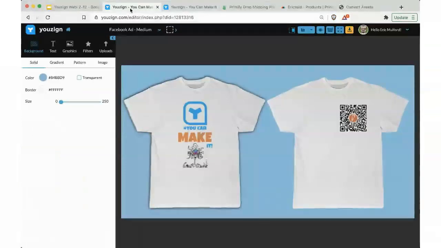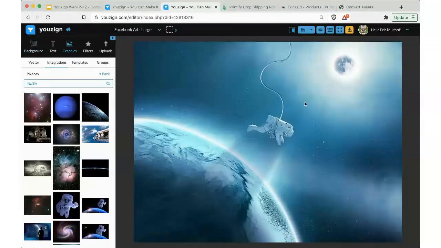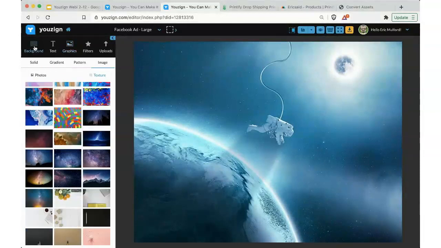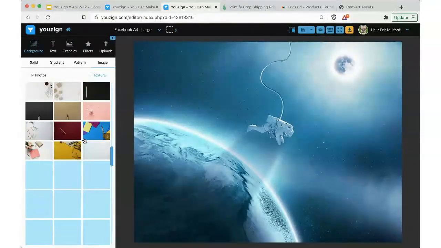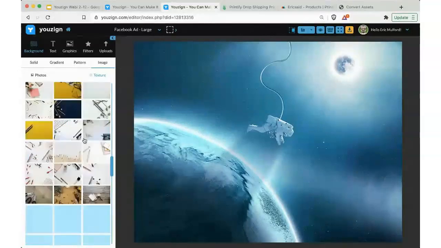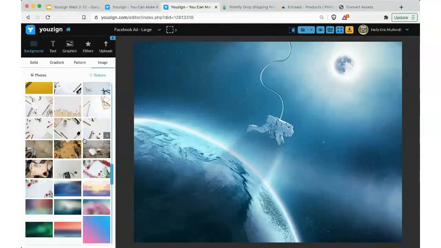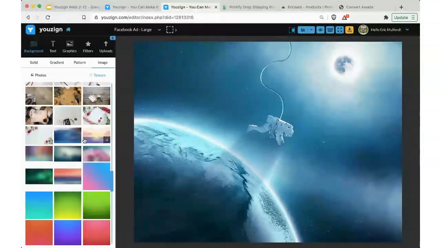So let's jump over here. I'm going to go to the space program. Let's take a look at this. We have several places where you can get backgrounds. Over here under the background tool, I have tons of texture images that have been added. I mean all kinds of these background photos that have been added.